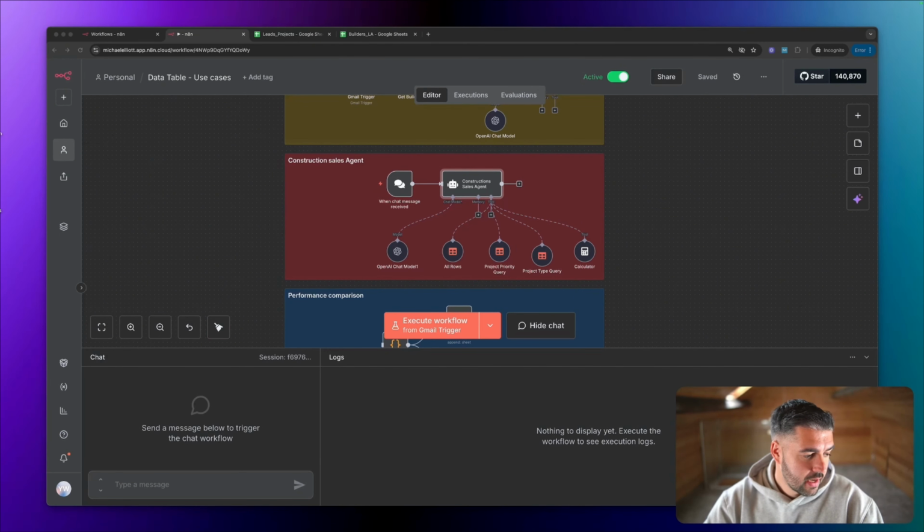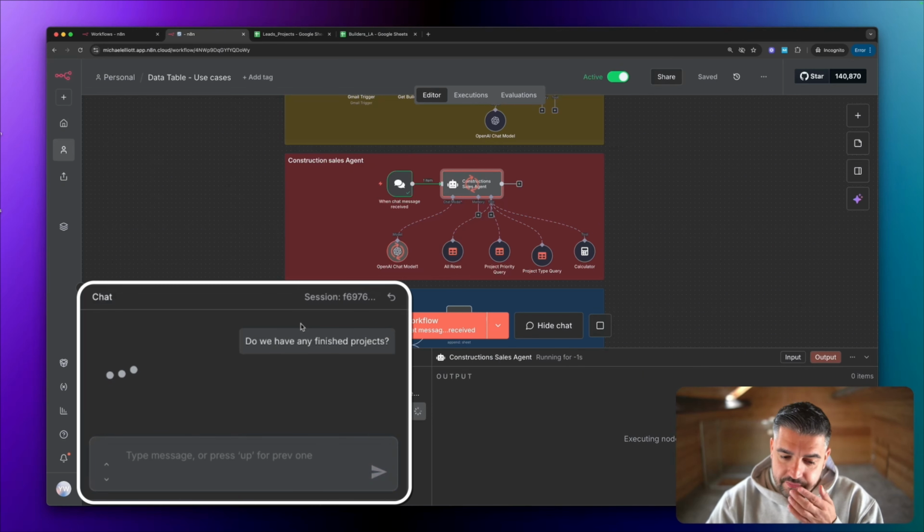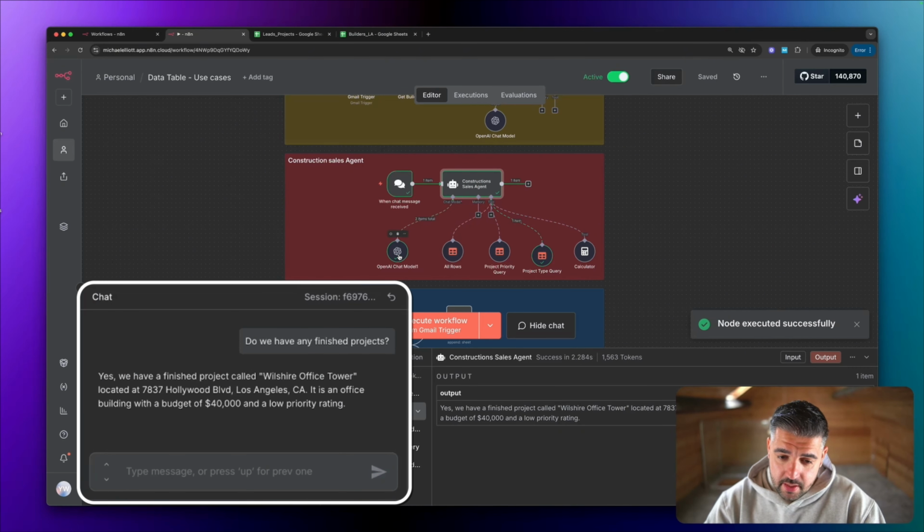So let's at first start with an easy one. Do we have any finished projects? You can see it goes away. It uses the OpenAI model. It then routes to project type. Yes, we have the finished project called Wilshire Office Tower, located here, LA, in an office building with a budget of $40,000. Fantastic. Let's have a look at what's in the pipeline.